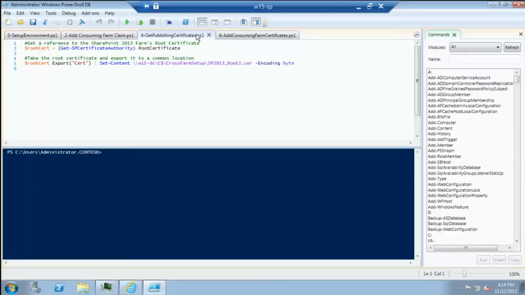Going a little bit out of order, we then would export the certificates in the 2013 farm and place them in a common location so we can set up the trust between the two farms and so that the two farms can talk securely using what Steve talked about, the Windows Communication Foundation for the web services.